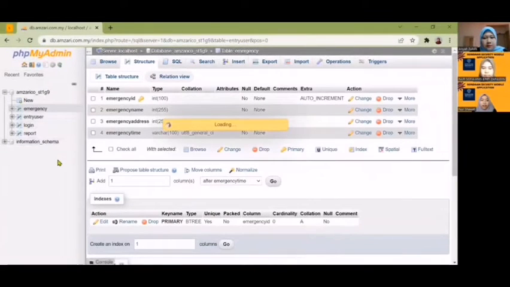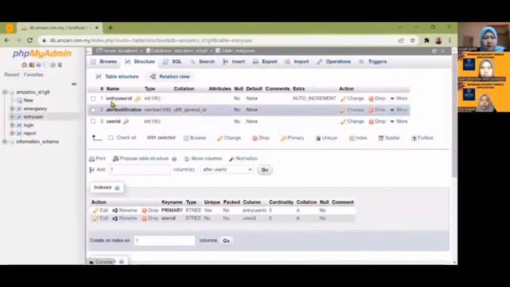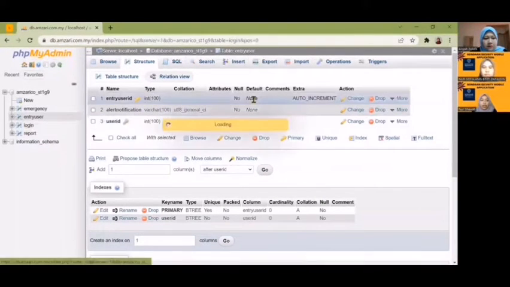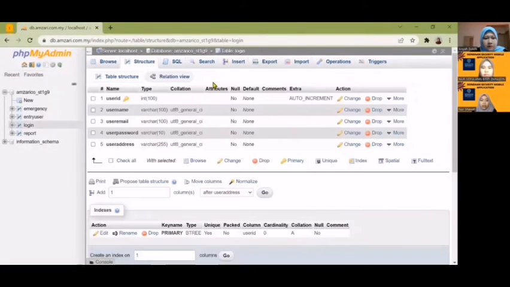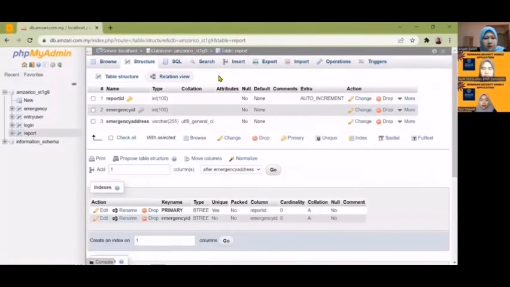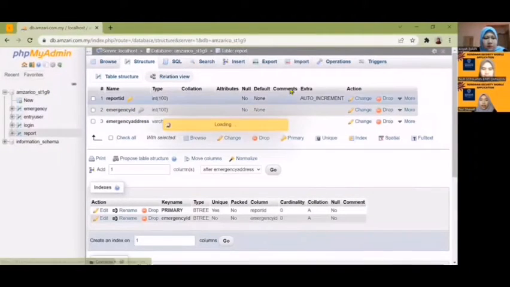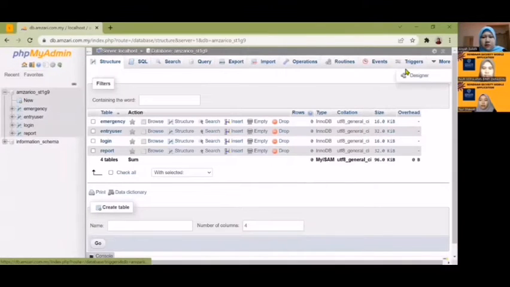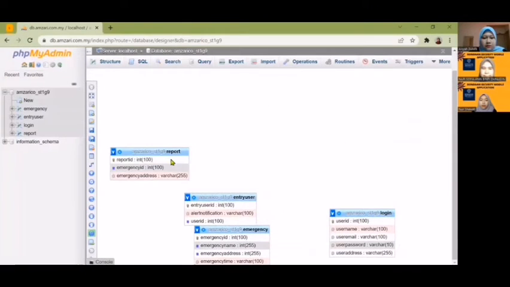Next, for entry user, for the structure, we have entry user ID, alert notification, and user ID. Next, login. For login, we have user ID, username, user email, user password, and user address. And lastly, for report, we have report ID, emergency ID, and emergency address. Next, for the design, this is our table structure.